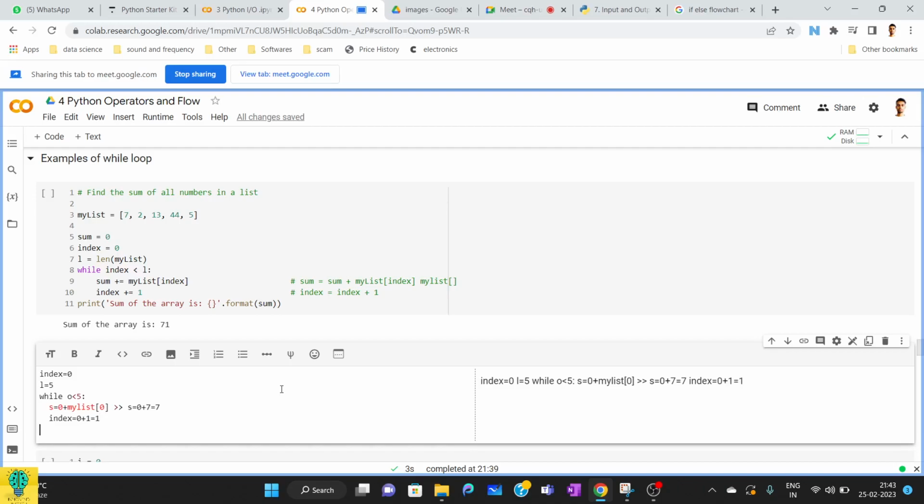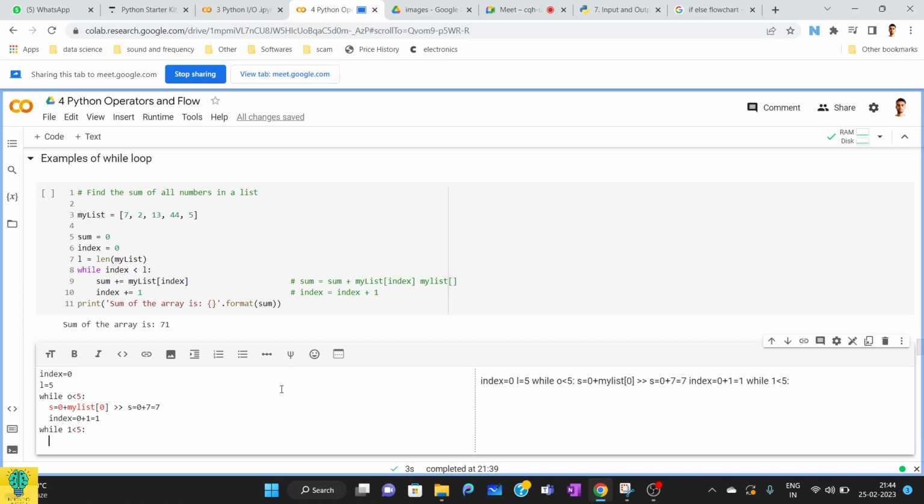Now go back again to the while loop. Now index is 1. 1 is less than 5. If it is true, go inside. Sum is equal to sum plus my list 1. So sum is equal to now 7 plus my list at index. In the previous one it was 1. So my list 1. This is basically 7 plus 2, and that is going to be 9.